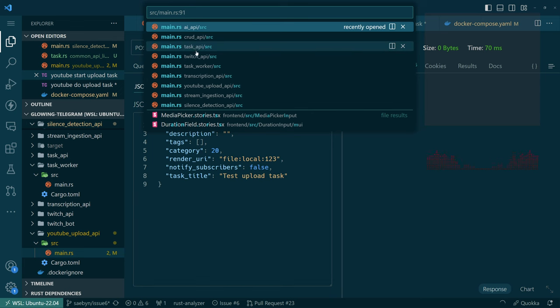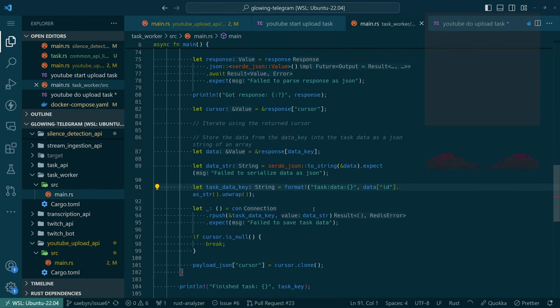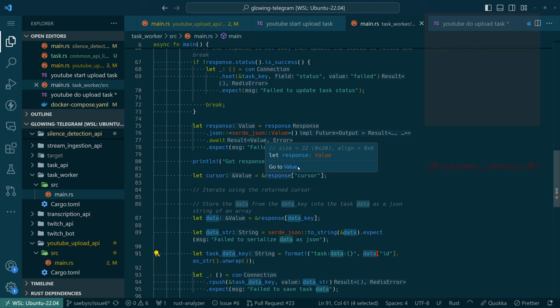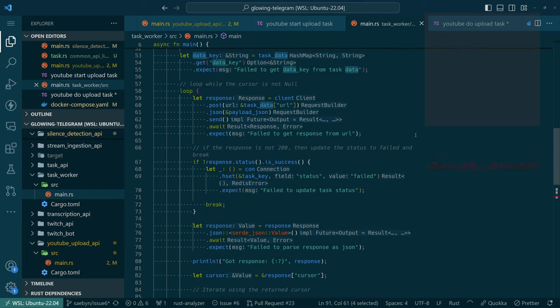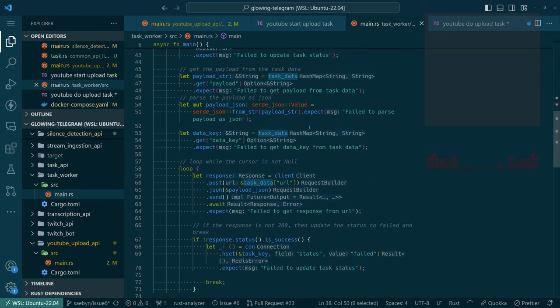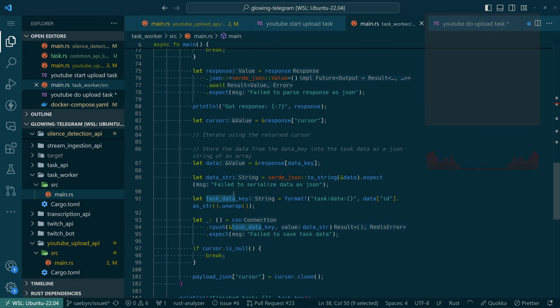All right, so in task worker, this is the issue. We are unwrapping, expecting that the data we're getting from somewhere... wait, okay, so this is a bug I introduced the other day. We should be looking for ID, but we shouldn't be looking for it in data, because data is what's coming back from calling the service. What we should be looking for is, let's see, task data? Yeah. So that's poor naming. There's task data, and then there's data.